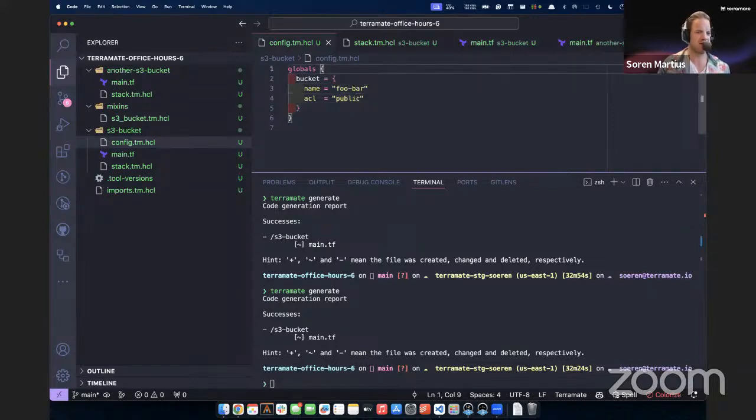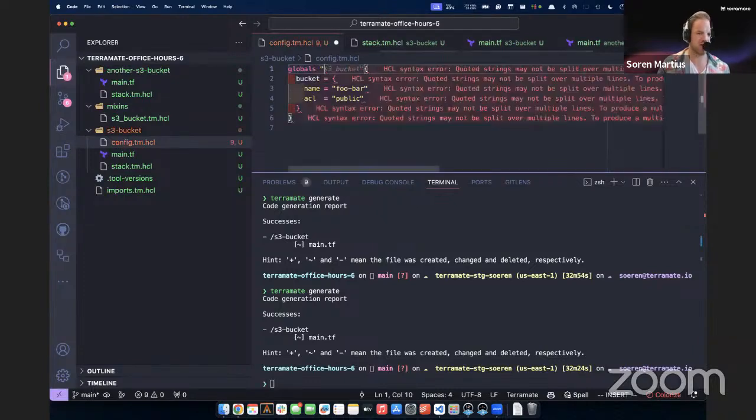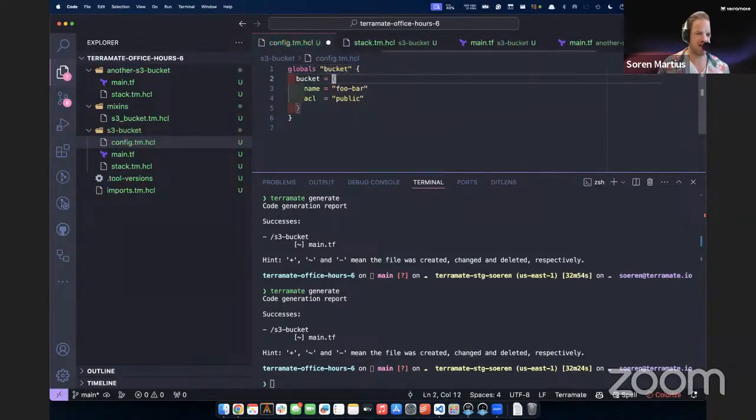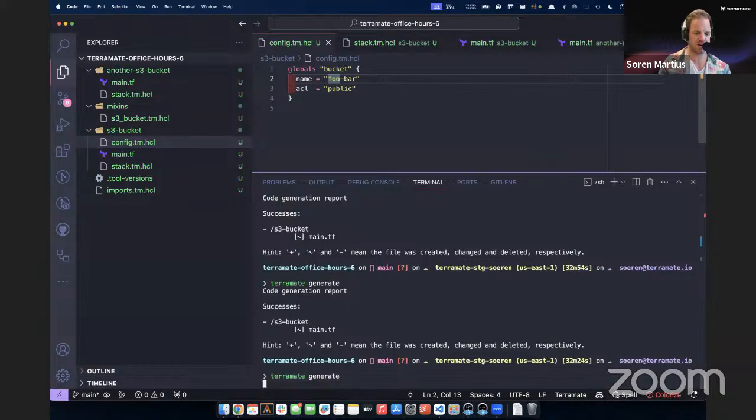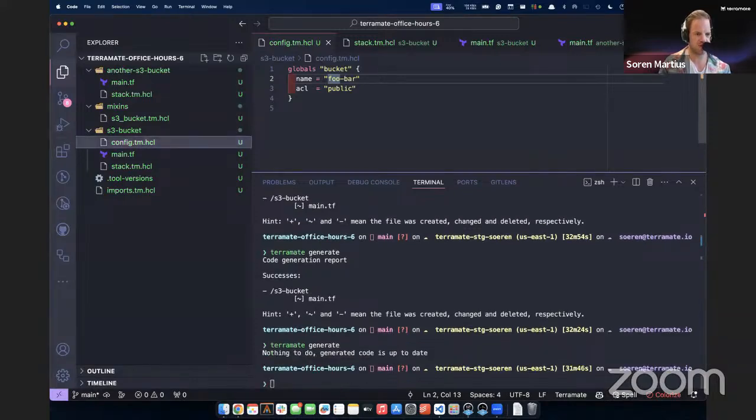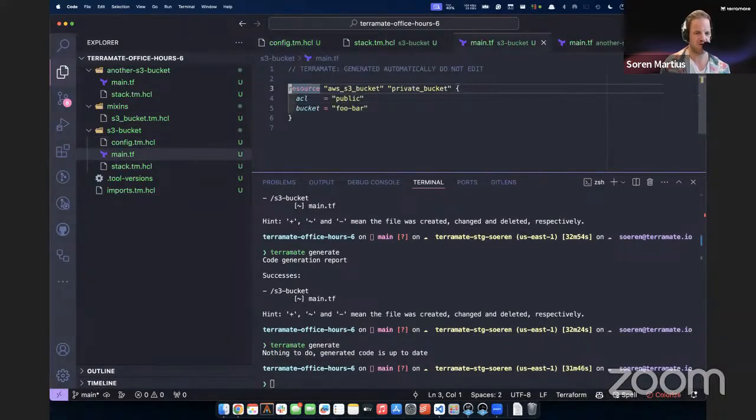So this is one way how we can define globals. But then, of course, we can also say, okay, another way of doing this is by saying I add the namespace up here. And now this is a direct assignment. So now this says, hey, globals in the bucket namespace, add the following attributes here. So if I run generate again, nothing should happen. Still, the code here is exactly the way we expect it to be.